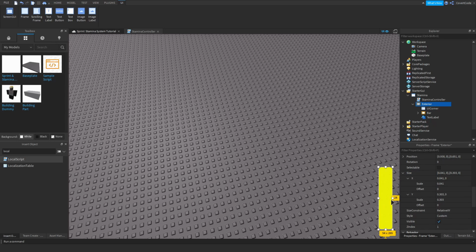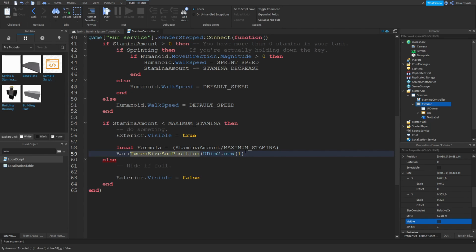Unless you want to do something slightly different than what I'm going to do now. Ideally have that at 1, okay? So 1, 0, formula, 0. Now remember, the formula is going to give you a value from 0 to 1, and that's perfect for what we're trying to achieve. Now this is going to be the UDim2 value for the size.